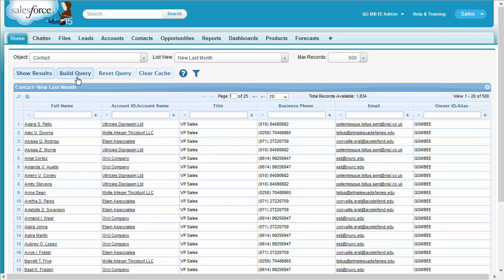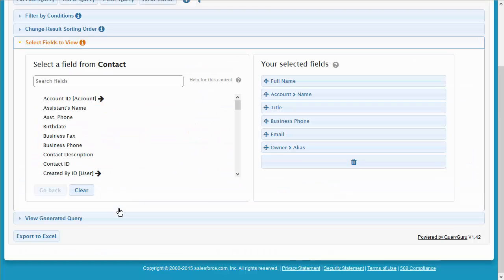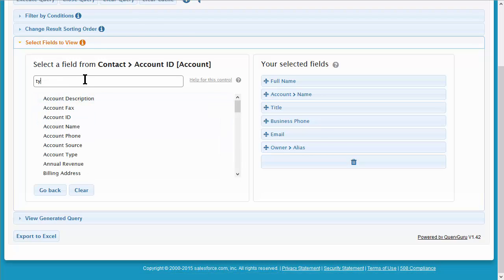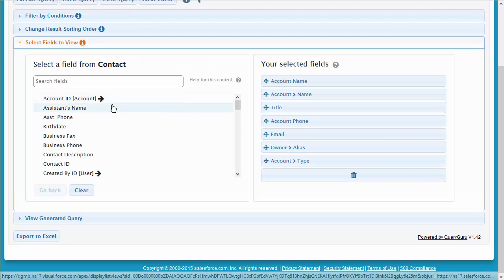Now that we've removed the account type filter, how will we know the account type of each contact? Worry not, because help is on the way. Let's add that field to our view. Scroll down a bit and click on the Select Fields to View. We now see a list of all the object's fields. Click on the account object and then select Type.